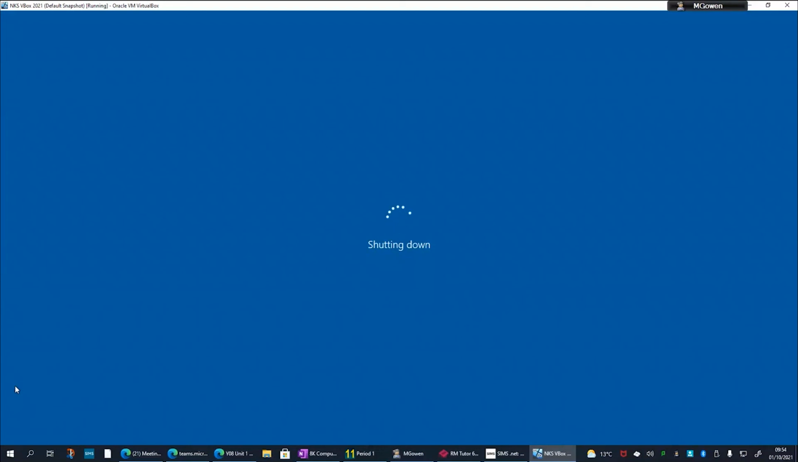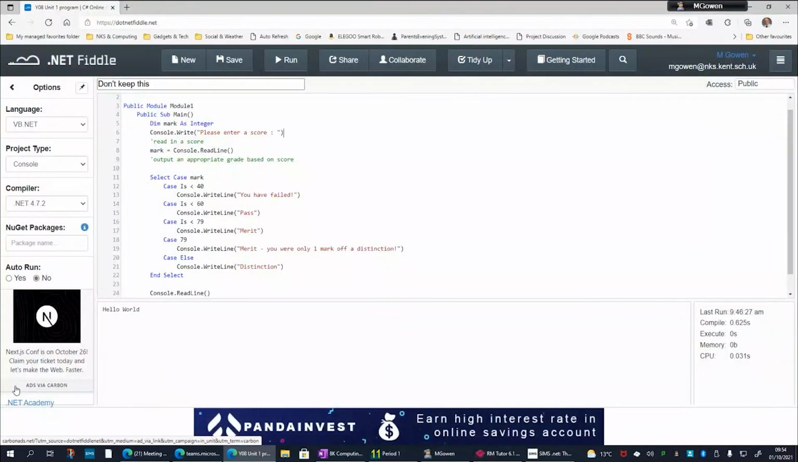Anyhow, good luck with your select case modify task, and don't forget to record your evidence in OneNote so we can see that you've done it.